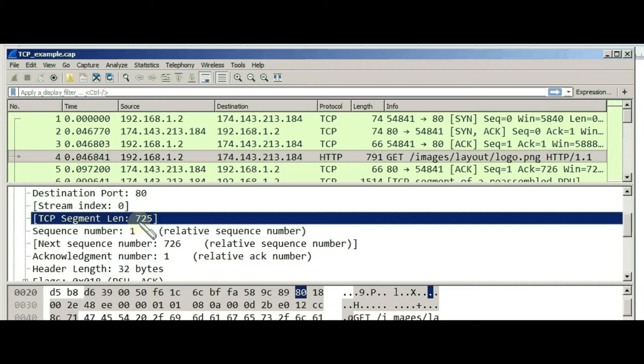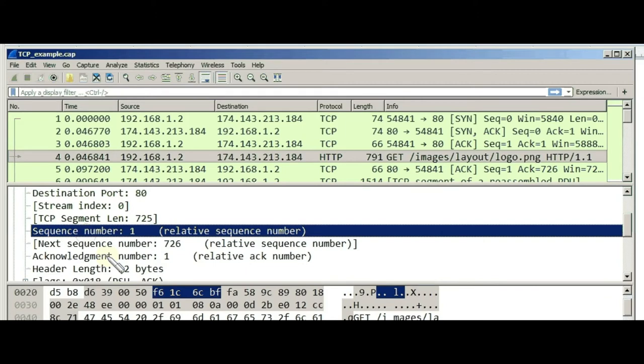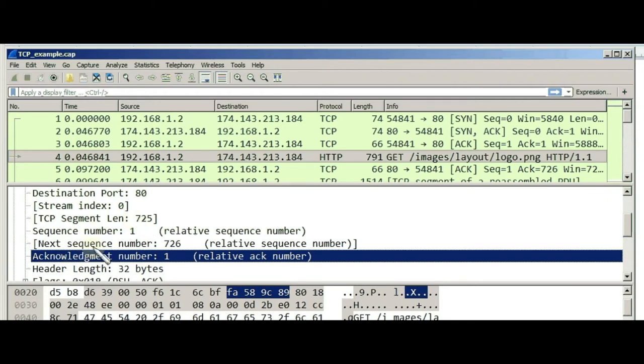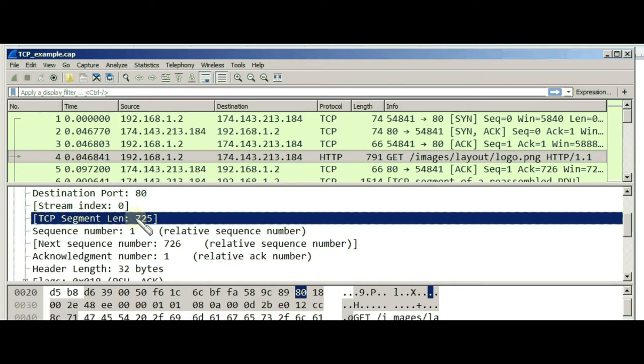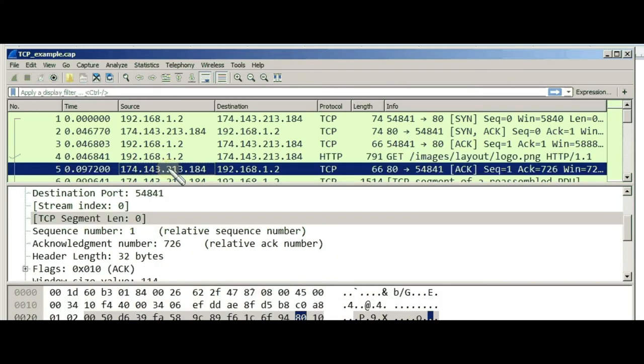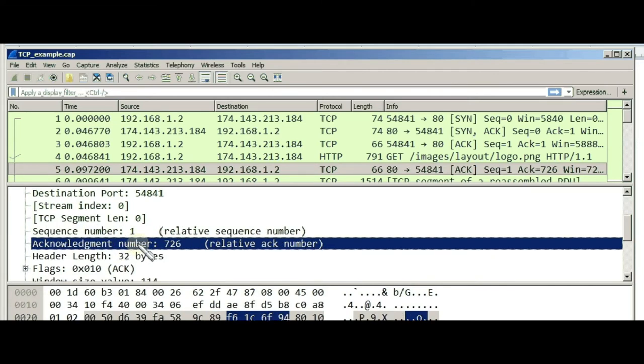So why put this here? Because that will be an important value for increasing the numbers. In this request, the sequence number is still 1 and the acknowledge number is still 1, right? But Bob already knows that the next sequence number will be 1 plus the segment length. If we move to frame number five, we see that the sequence number is 1, but now the acknowledge number is 725 plus 1.